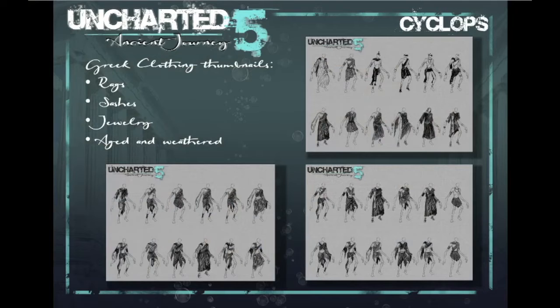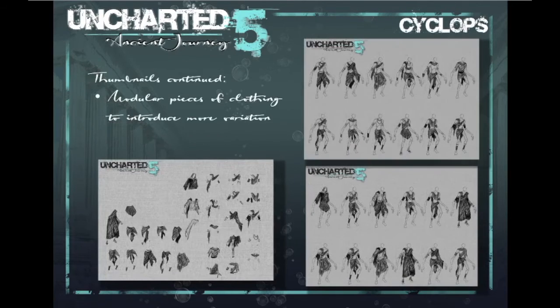First task, I began creating some thumbnails using ancient Greek clothing as reference, experimenting with different styles in Photoshop, integrating sashes, jewellery and trying to integrate an essence of weathered and age effects within the rags. I then used a process of creating modular pieces of clothing for more variation in the rags. The variations that are the strongest were the images that revealed more skin, as this would allow me to show off the Cyclops' skin conditions and blemishes.